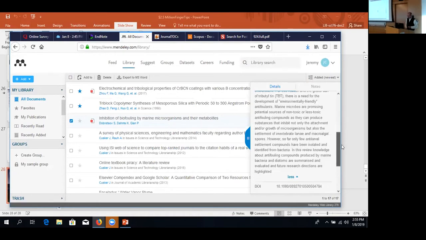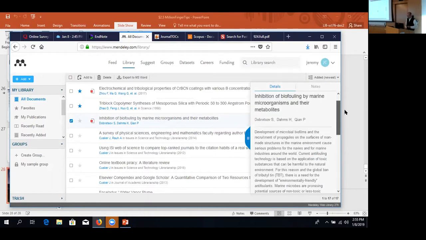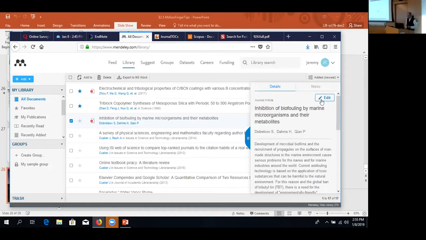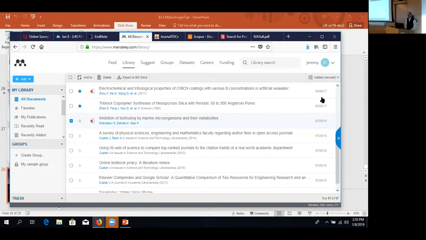If you need to, say I hadn't yet attached the PDF, I could do it right here. And if something is wrong about it, you can edit this citation, saying like, oh wait, they left out one author. Does that have an option? No, you can't, but you can change that.